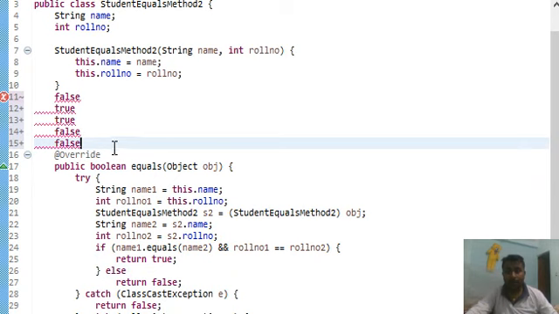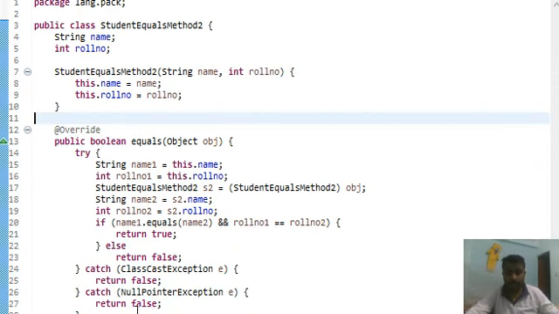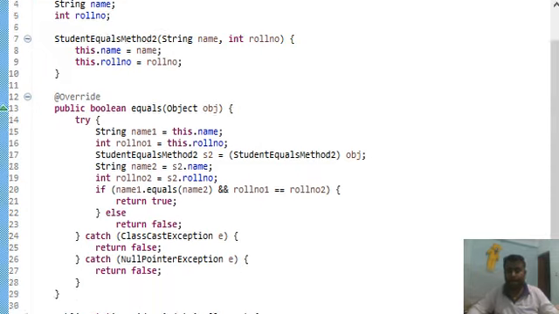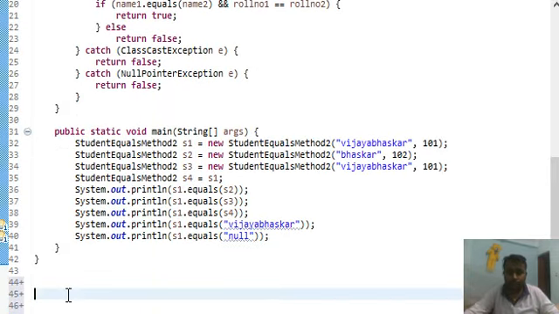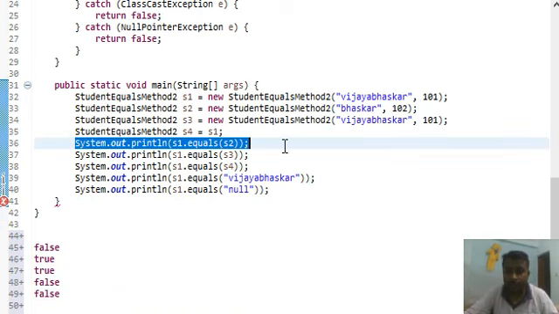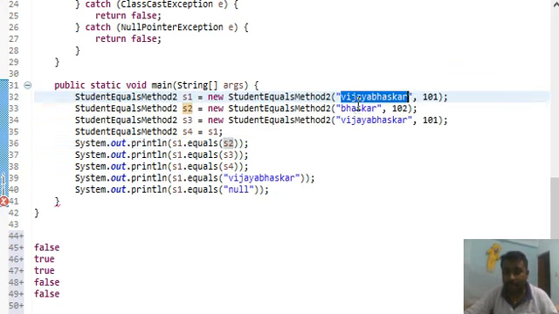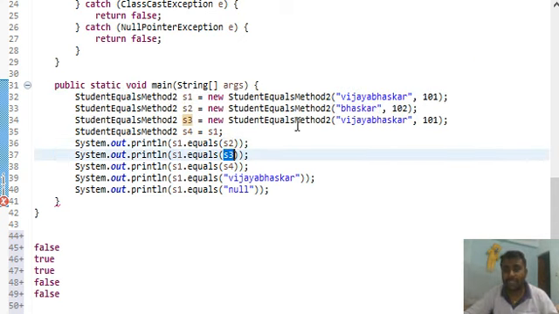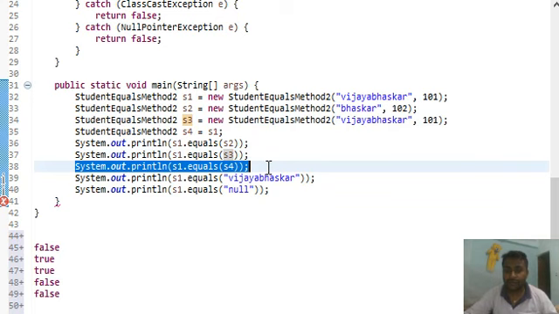I'll show you why it is false and why it is true. This is false because s1 and s2 have different values, correct? Vijay, Shankar, Bhaskar, they are not equal. But s1 and s3 are the same. You can see s1 has the same name as s3, and s1 has the same roll number as s3. So this is equal. s1 equals s3 is true. For s1 and s4, s4 is actually pointing to the same s1 object, so this is also equal.